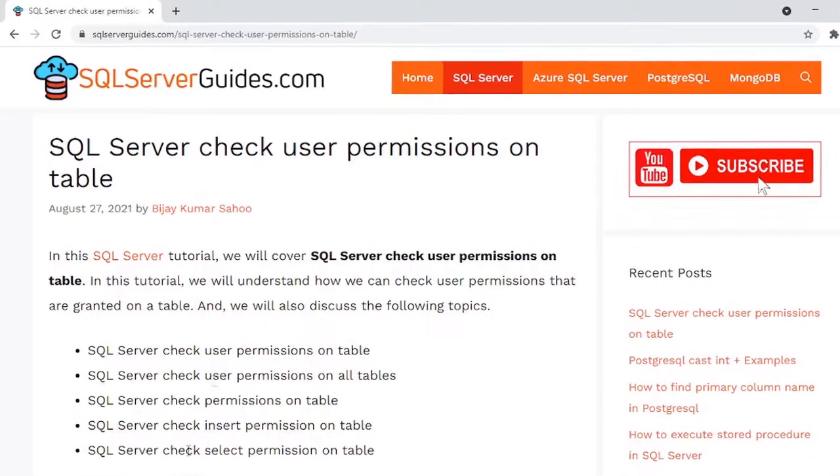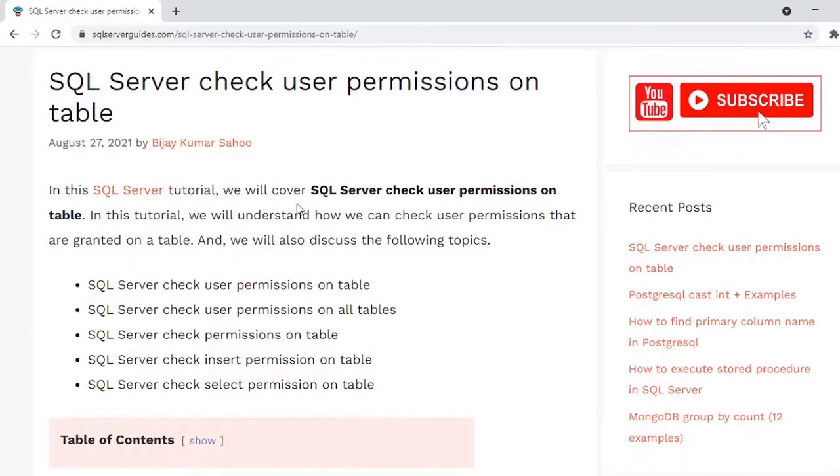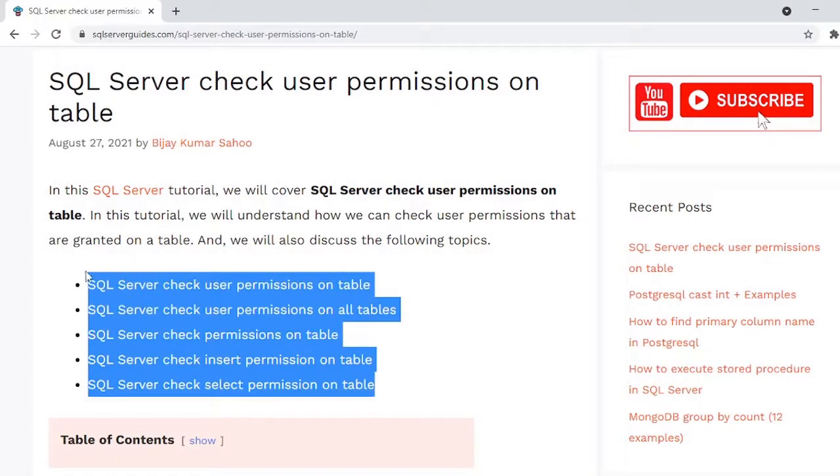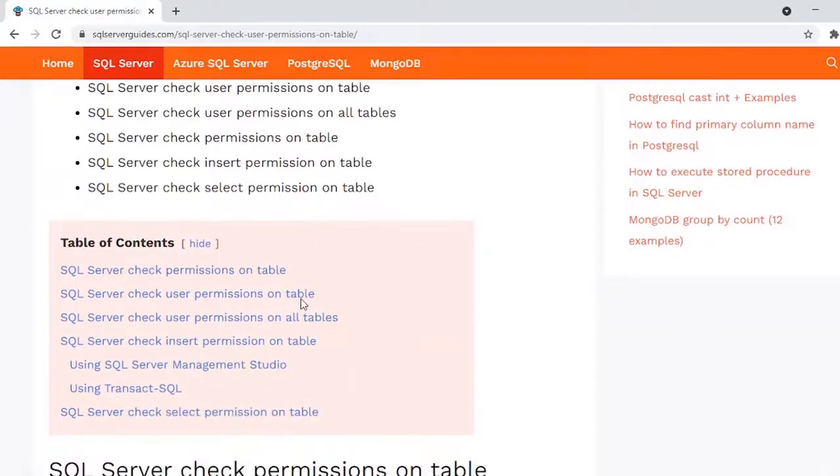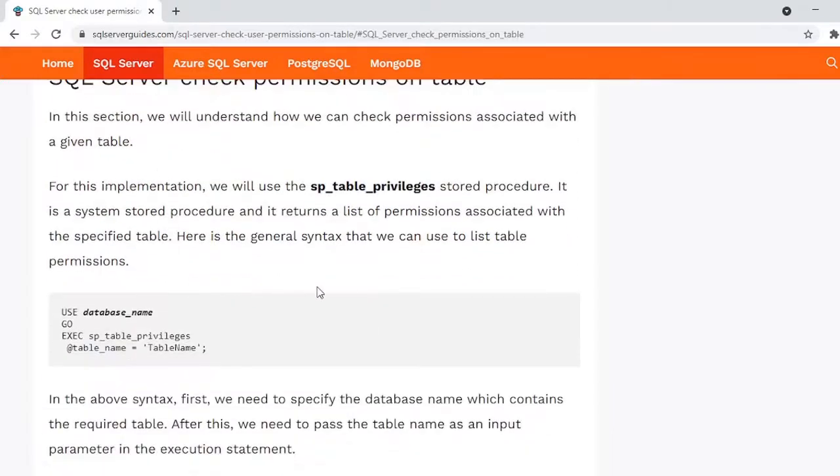If you open the link in your browser, it will open an article on SQL Server check user permissions on table. In this article we have covered this many topics. First we will understand the first topic, which is SQL Server check permission on table. In this topic we will basically understand how we can check permissions associated with a given table.